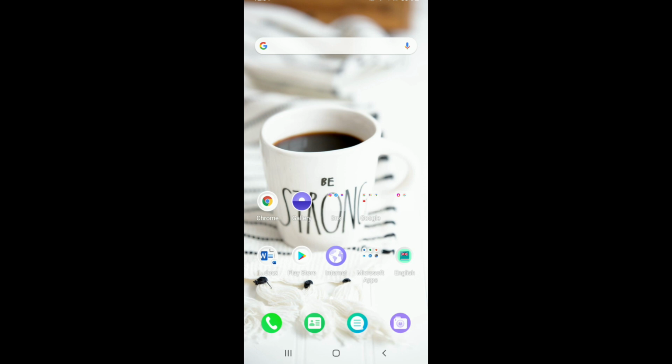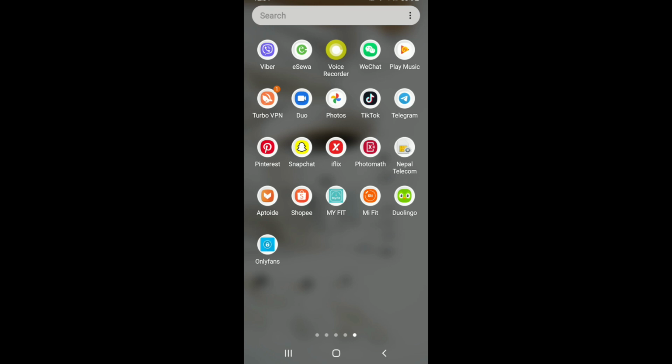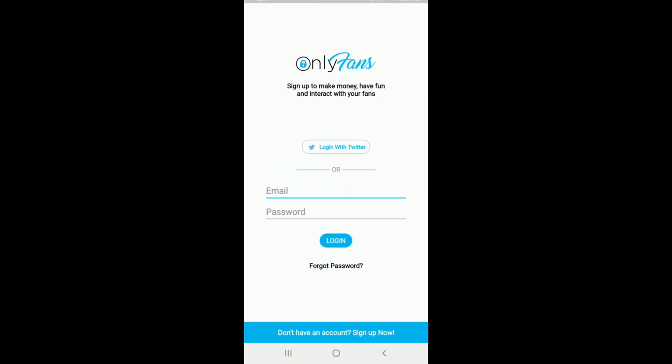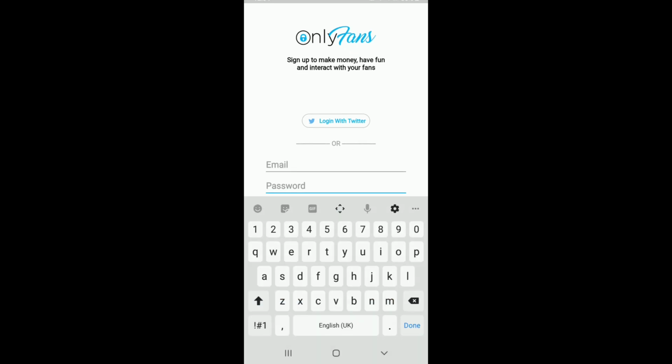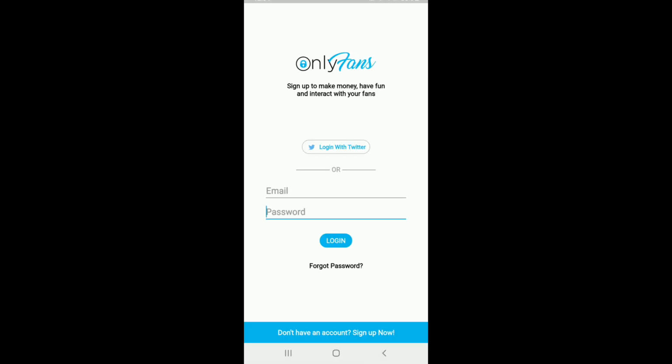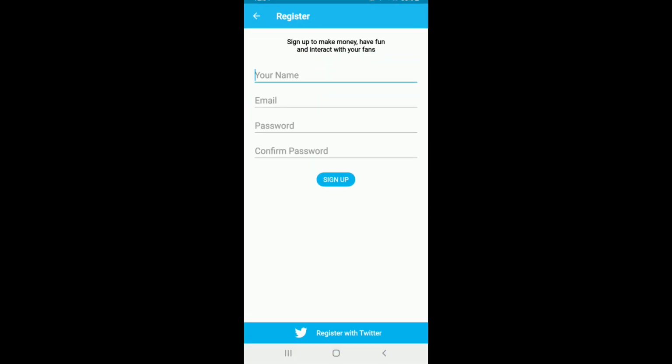In order to create an OnlyFans account, make sure you've downloaded the application on your device. Once you do, tap on it. This is the very first interface of OnlyFans. If you already have an account, you can go ahead and type in your email and then your password and log into your account. If you're new to the application and you want to sign up for a new account, then tap on the Don't Have an Account, Sign Up Now button at the bottom.